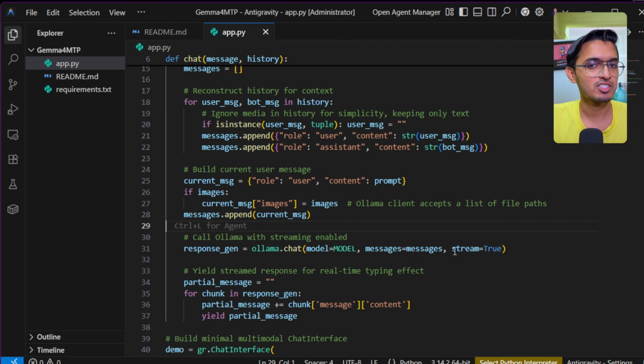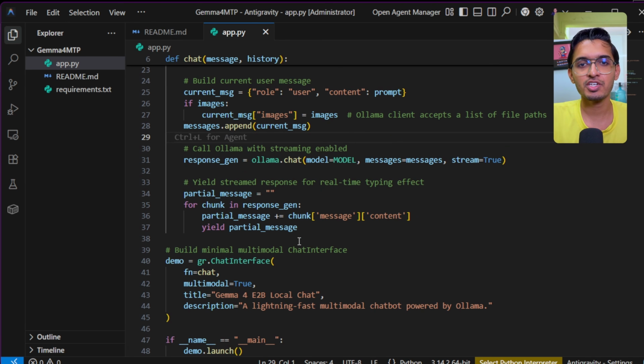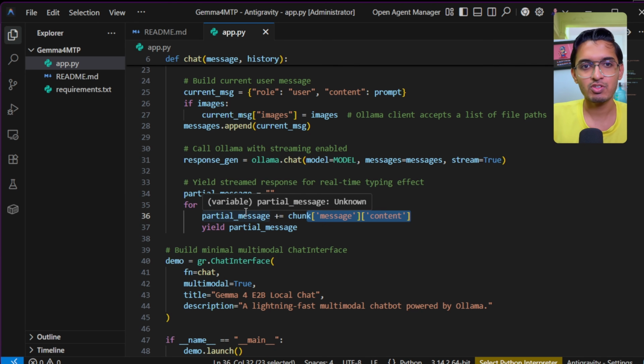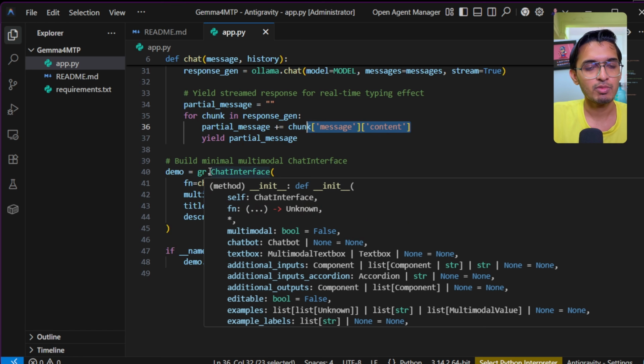Then we are giving the messages history here, and we are setting stream to true, so it outputs all its reasoning and explanation process as well. Then from the response generated, we are going to stream using a real-time typing effect. We are going to process each chunk of the response one at a time, attach the content of that chunk to the partial message, and then yield them one by one, which means it will print the partial messages one at a time. Then using the Gradio library, I'm going to make a chat interface.